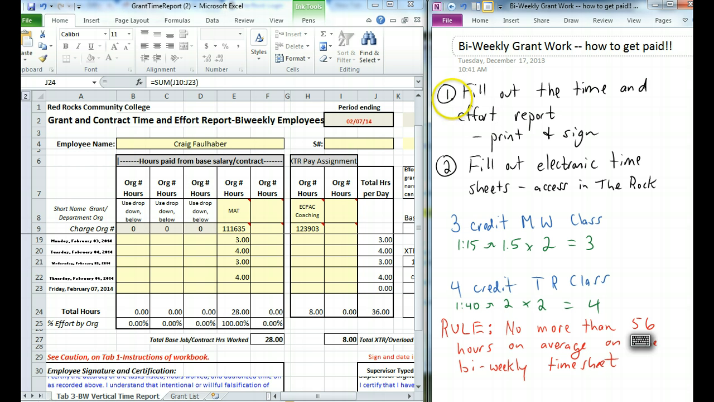All right, that's how to do step 1, how to fill out the time and effort report. If you also need to fill out an electronic timesheet, please go to the next video.